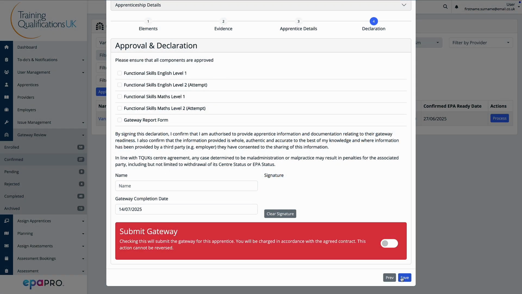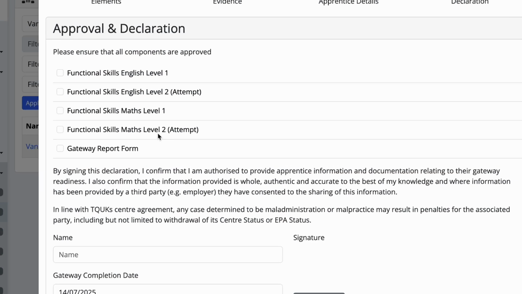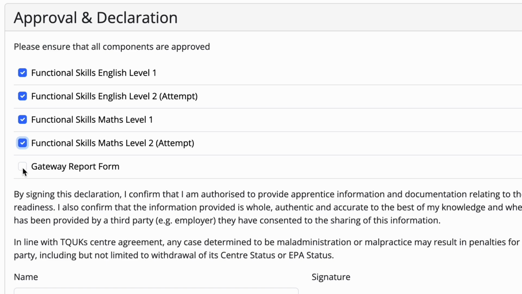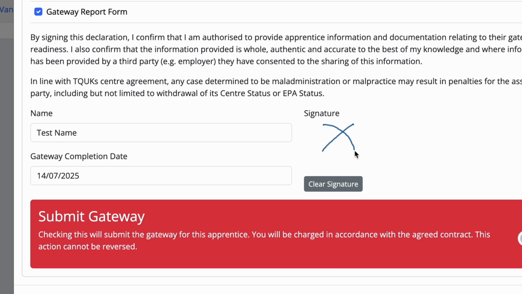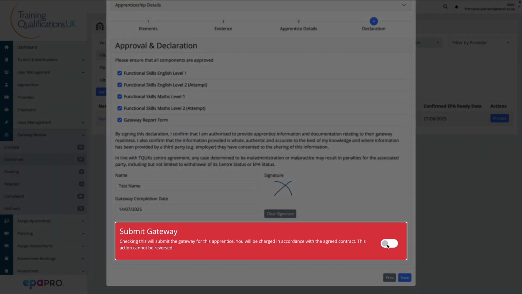The final section is the Declaration section. Here, you tick off all the pieces of evidence that have been uploaded, sign off to confirm completion, and input a signature. Please note, if the Submit Gateway toggle at the bottom is off and Save is pressed, this will not submit to the Gateway but will save all inputted information. This allows you to return and add any missing documents later.